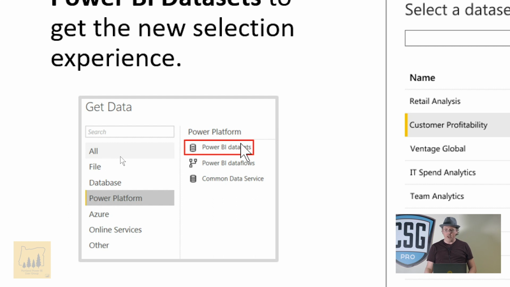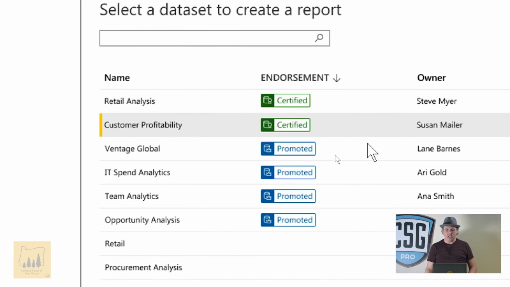They'll click on Power BI datasets, and what they'll see is all of the different datasets that they have build access to. All the ones that are certified float to the very top. All the ones that are promoted float just underneath that.